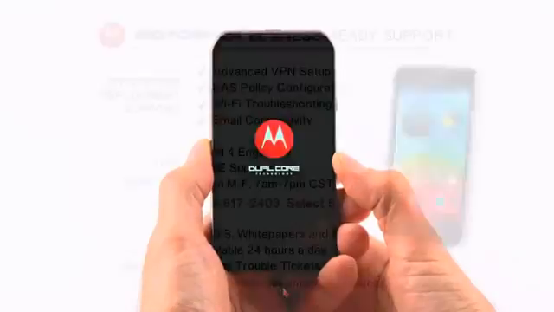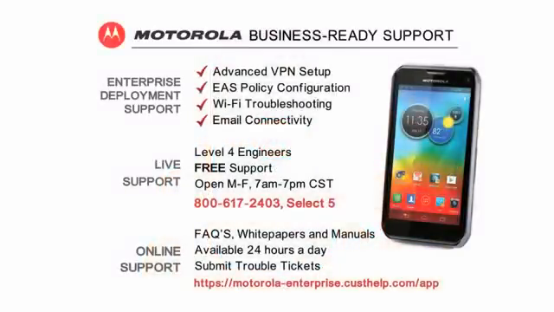For peace of mind, Motorola extended Level 4 support to our enterprise clients. Business-ready engineers based out of Illinois offer assistance with setting up VPN, implementing Exchange policies, Wi-Fi setup, and email configuration. They are open Monday through Friday from 7 a.m. to 7 p.m. and are available by phone, or you can open a ticket 24/7 online.